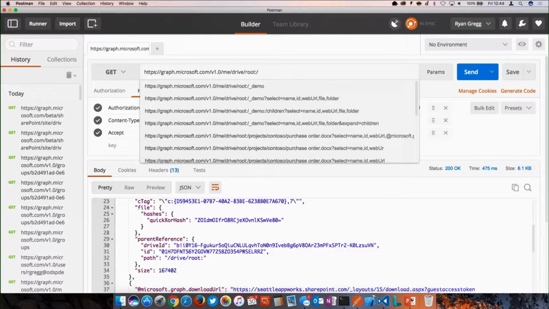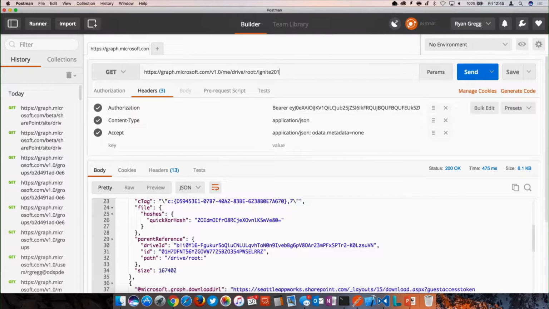So I can specify a file name there, I could specify a folder hierarchy here, and be able to address things all inside this REST path, all without learning how to do any sort of different encoding. I just use standard URL encoding through this method. So in this case, I'm going to address a file that doesn't yet exist. So I'm going to call it ignite 2016 demo.txt. And then I'm going to use a colon to transition back to the REST API space. And I will say create upload session. And I'm going to post to that endpoint.